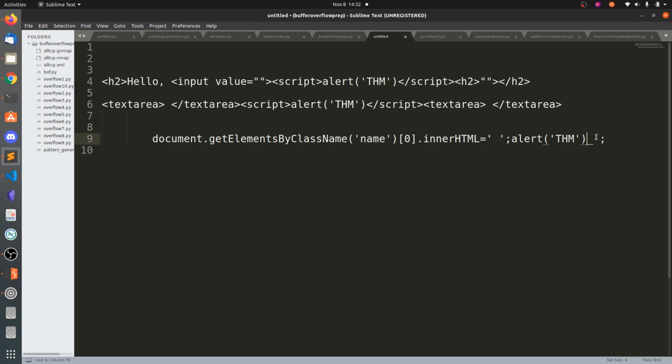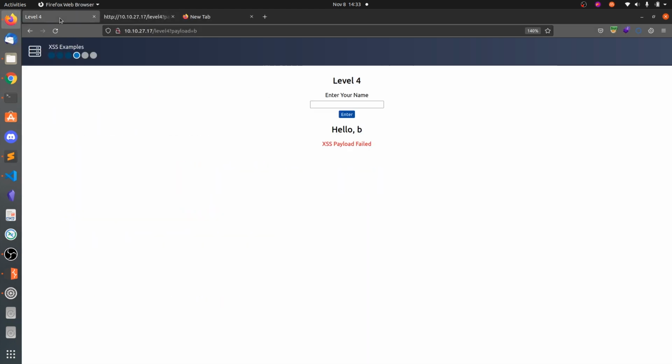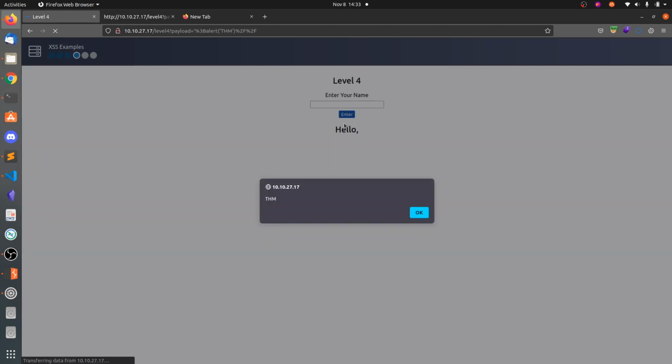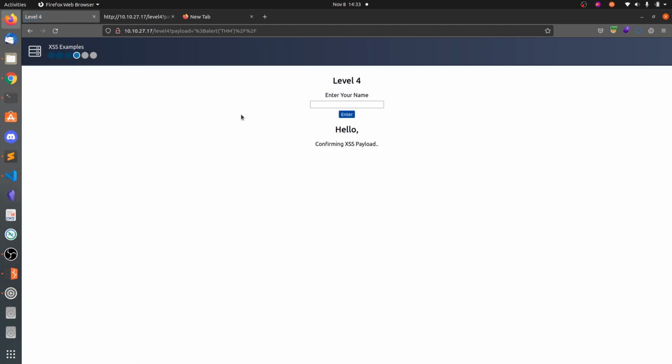Now you can see there is some leftover on the right side: a single quote and the semicolon. You can bypass them using //, which is a comment in JavaScript. So this line will be commented, and the payload is from here to here. Copy this one and paste here and then click on enter. And you can see we got the alert. So go to level 5.